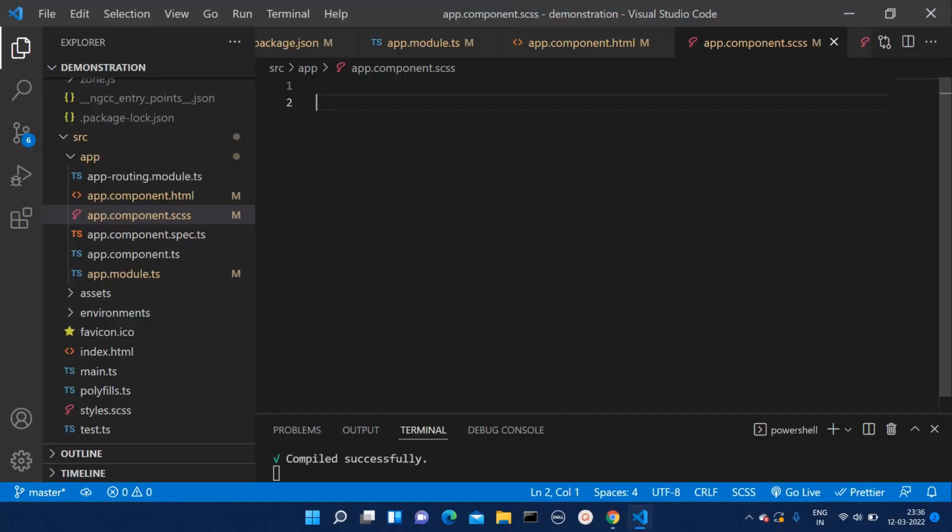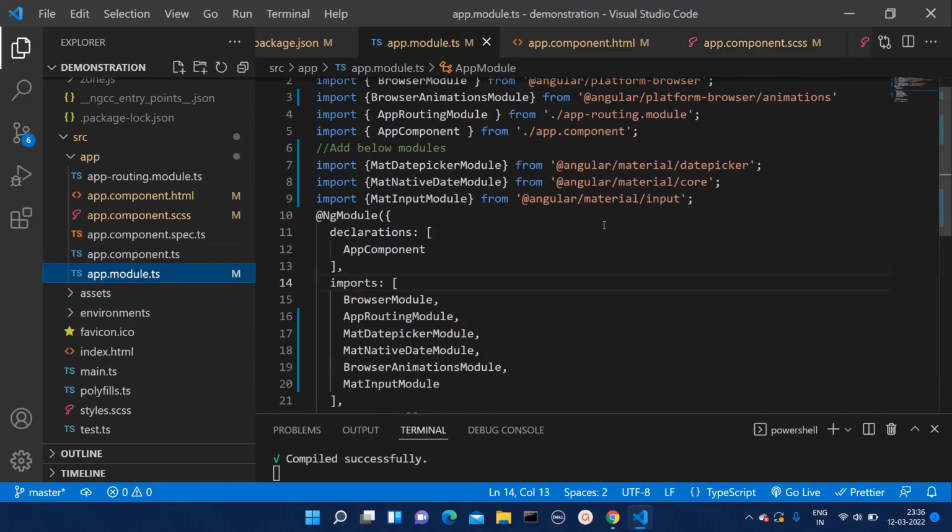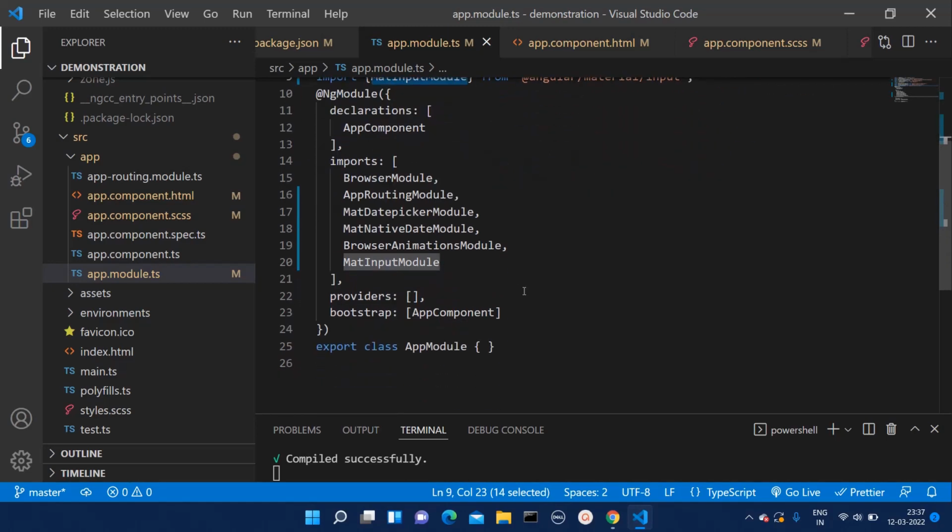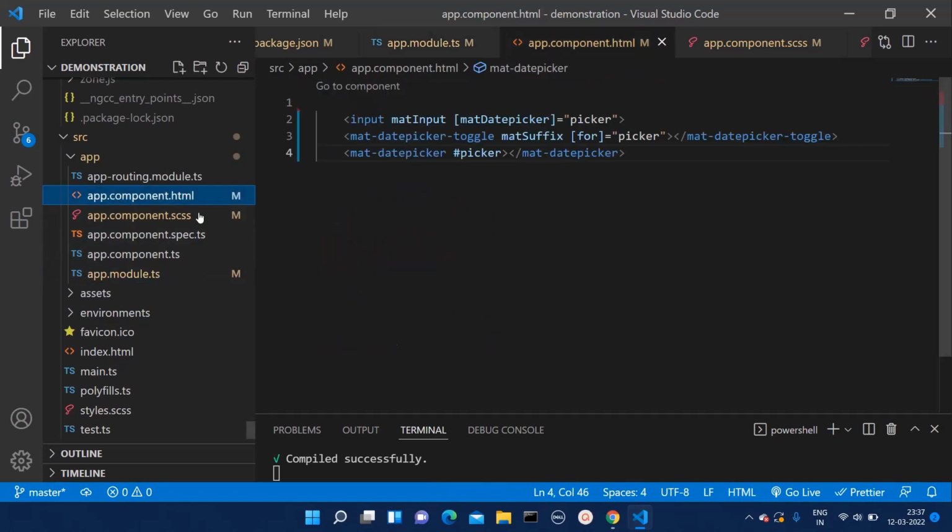Today in this lecture, I will show you how we can customize the mat calendar of Angular Material. For that, first of all, we will need to import three modules: MatDatepickerModule, MatNativeDateModule, and MatInputModule in our module.ts file. You can see over here I have added all the necessary modules, and in the app.component.html I have added input, then mat-datepicker-toggle and mat-datepicker.